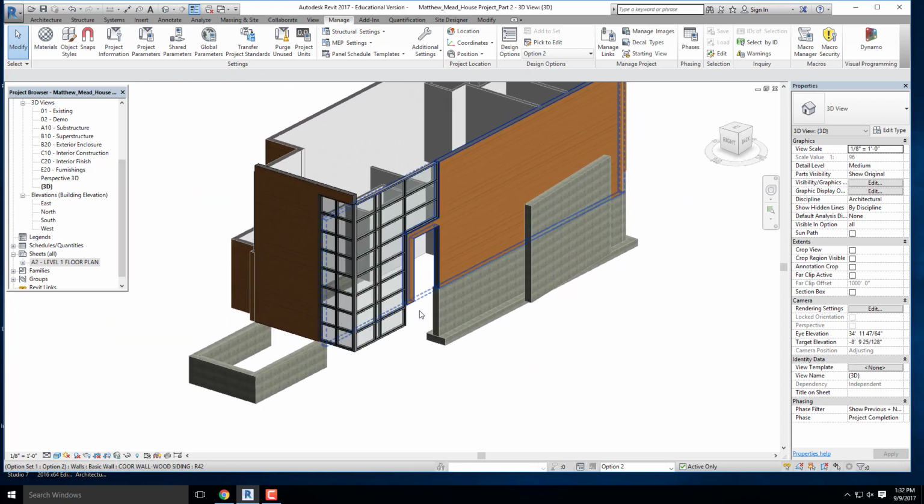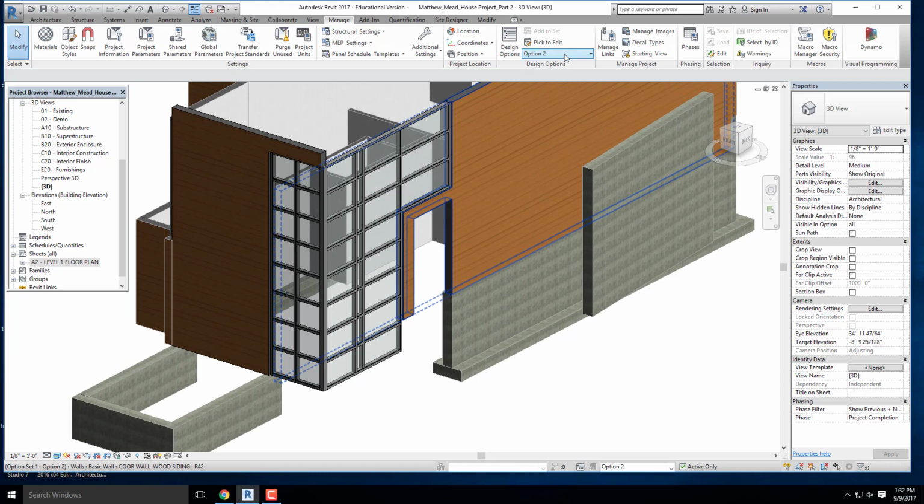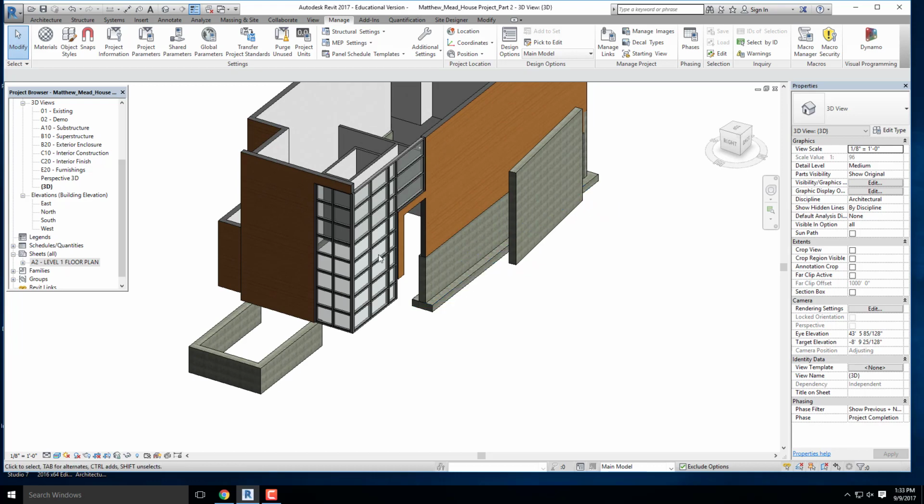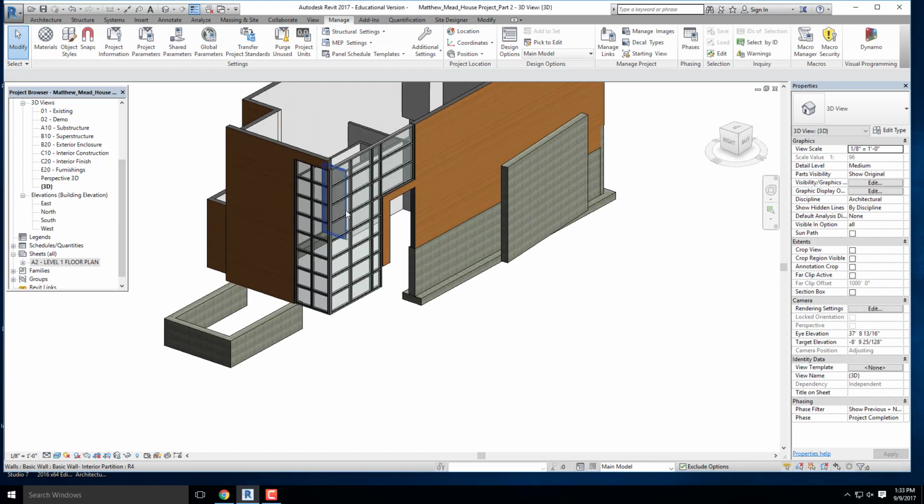But just to keep it simple, let's go ahead and toggle. I'm going to go to option 1. Now notice that it goes back to our original option. And if I go to option 2, it goes to the option that we just created, okay? And if I go back to the main model, it goes back to what we had before. And if I want to edit these components right here, I just need to select the design option that's associated with them.